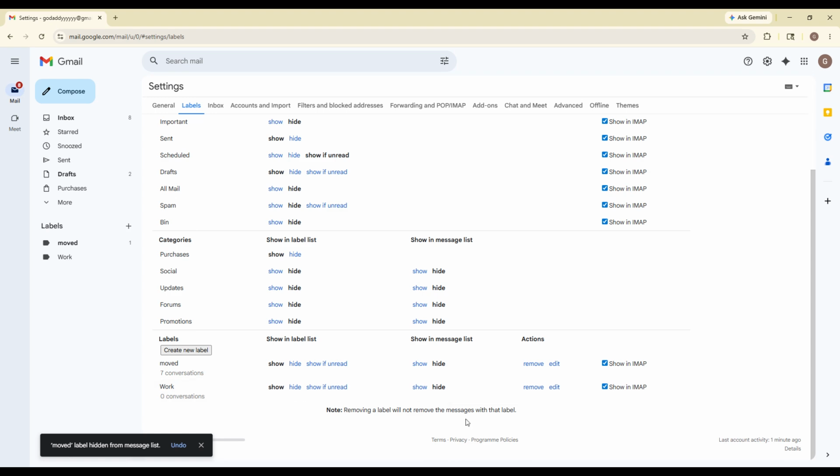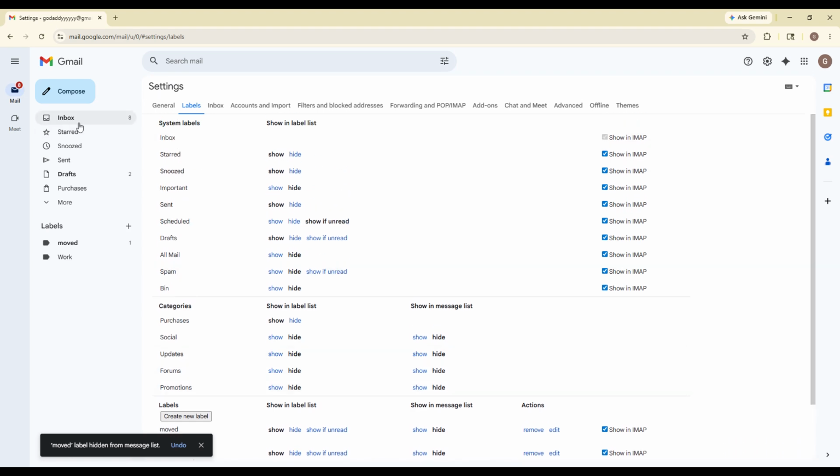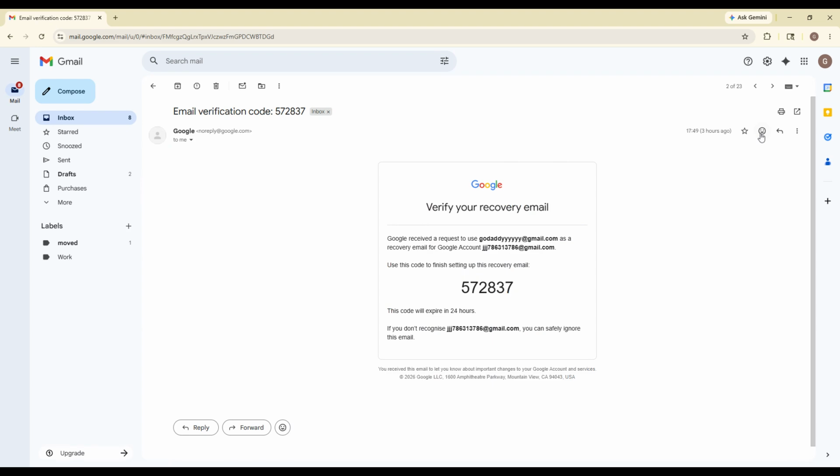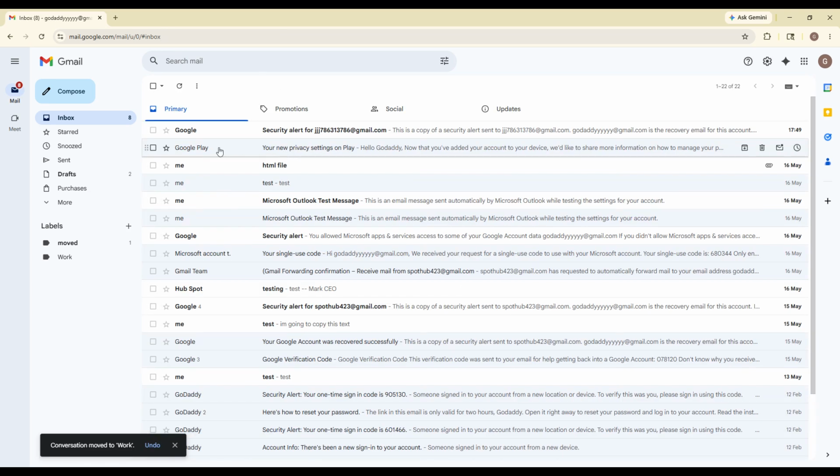Open the email you want to organize. At the top of the message, click the label icon. It looks like a tag, and it's the tool Gmail uses to apply folders or labels to messages. When the list appears, select the hidden label you created earlier. Once you check it, that email will now be assigned to that folder.